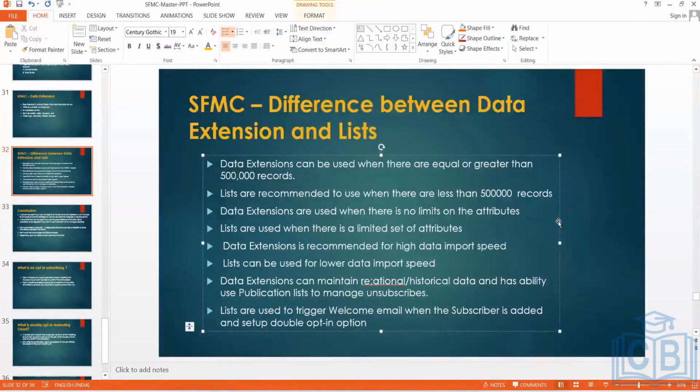Data extensions are used when there is no known limit on the attributes, because we can create unlimited attributes. Lists are used when there is a limited set of attributes. The attribute count, all fields, is called attributes. For that purpose, a list is good. When there is a very big list, and I'm not sure how big it can be, then a data extension is better recommended. A data extension is recommended for high data import speed, because it happens much faster. A list can be used for low data import speed.